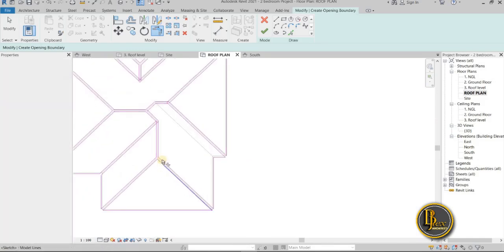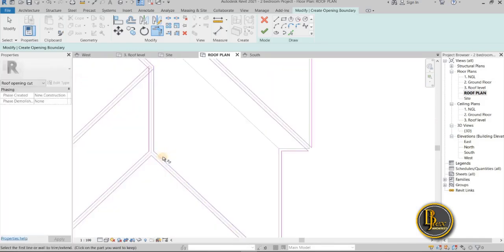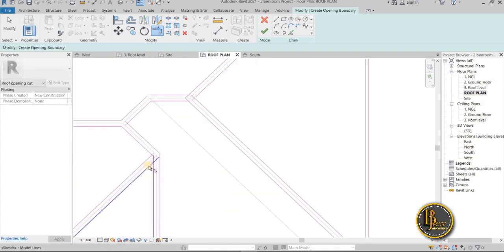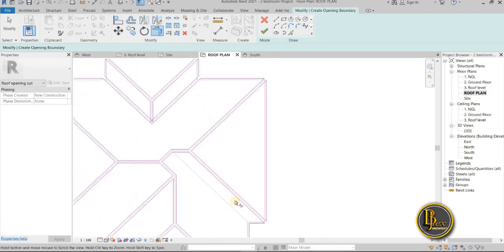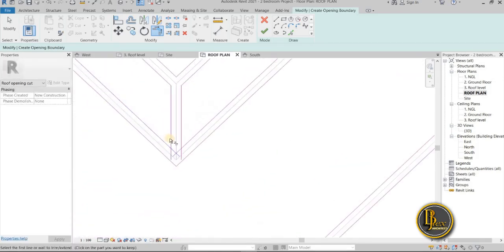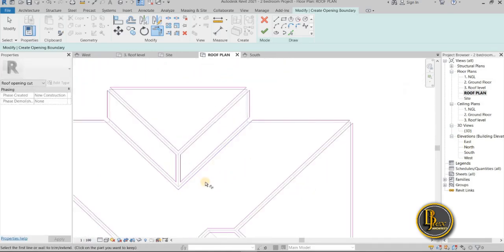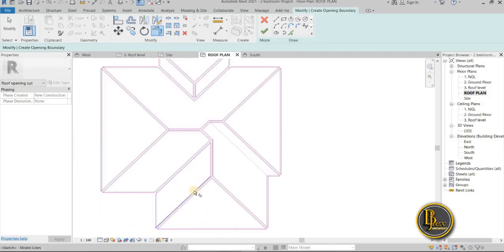Alright, so let's check this to this. Make sure you trim all this, make sure they are closely looped. If not, you can't create the roof ridge cap. This to that and that to this. This to this and this to that. I think we are good to go.